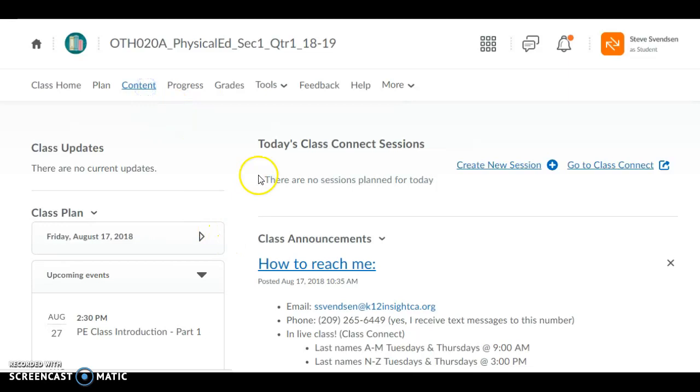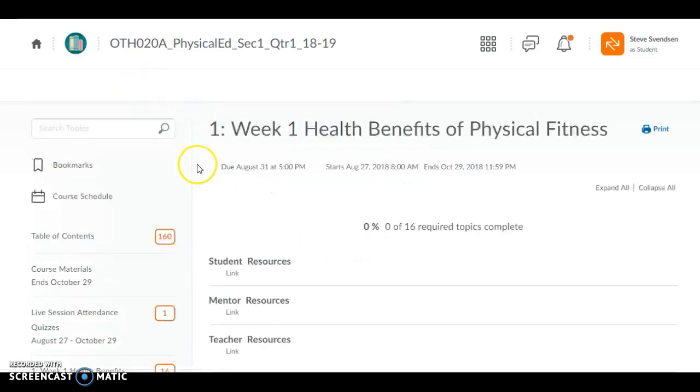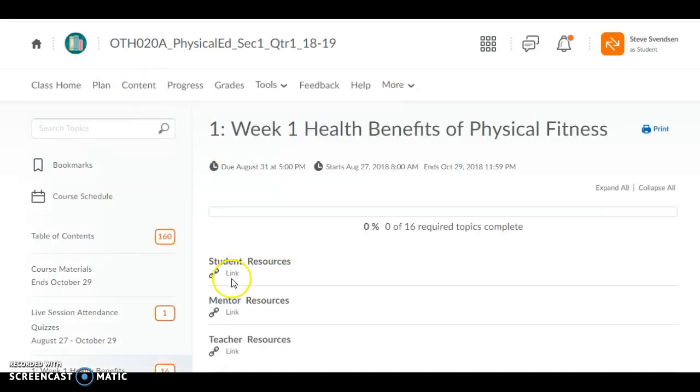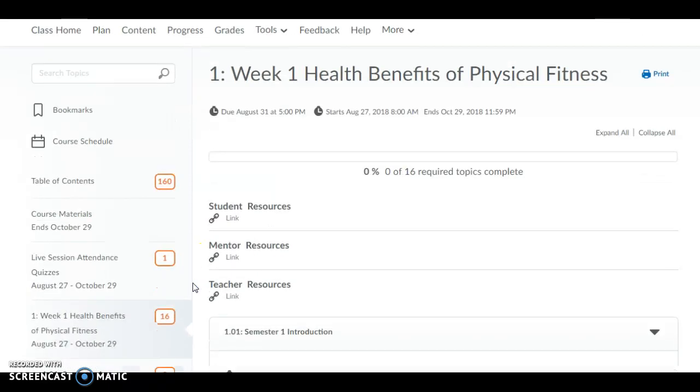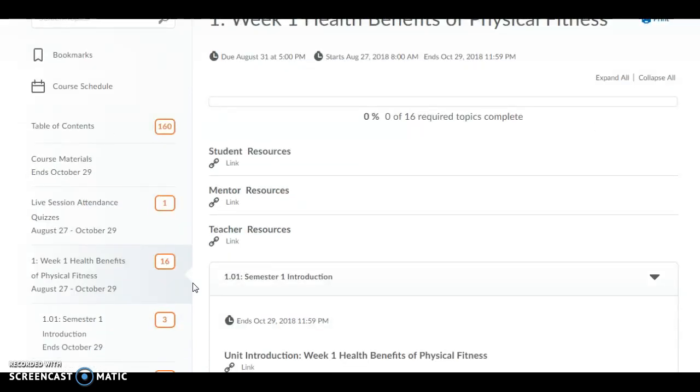So I'm going to click on the content tab. And the reason I'm showing you this is it seems to be easier, in my opinion, to find all assignments by just going to the content tab. But if you're on pace with the class and you're just doing things as they pop up every day, you can absolutely go to the class plan on the main page.